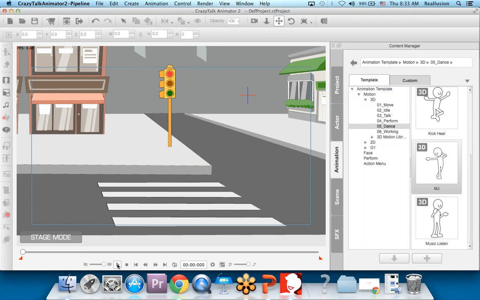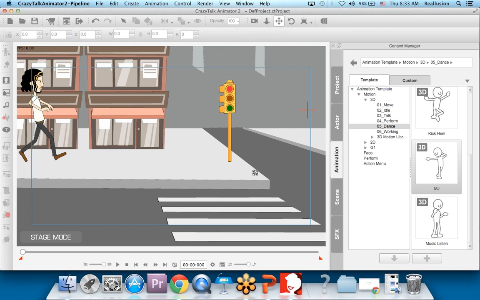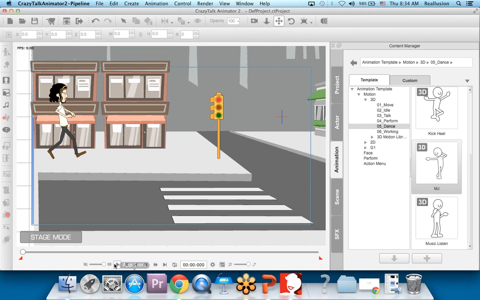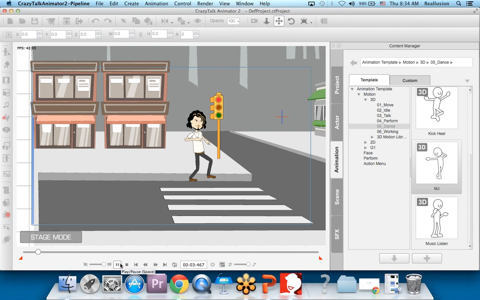So at the end, if I play this back, I'm going to have my Johnny character walk, rotate, down, stop, default pose. Hello, everyone, and welcome to CrazyTalk Animator 2. And do his MJ dance. Tee-hee! Right about there. Great.